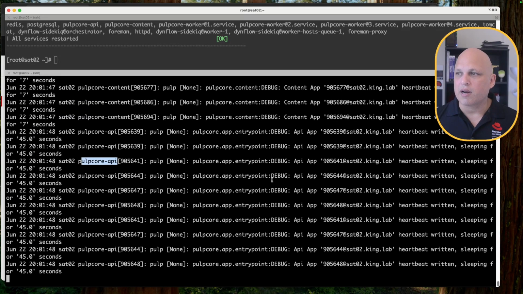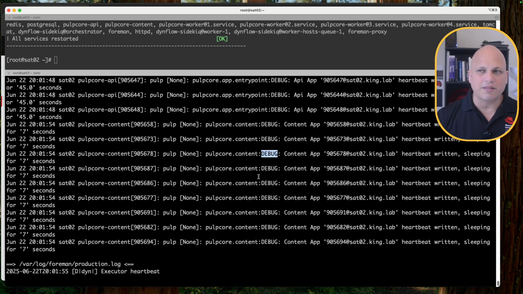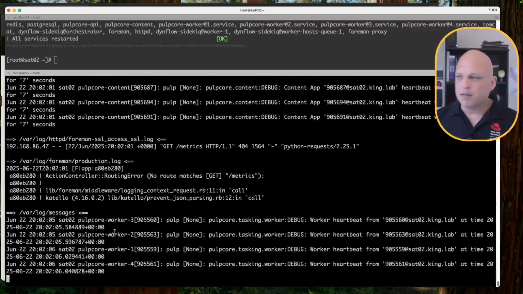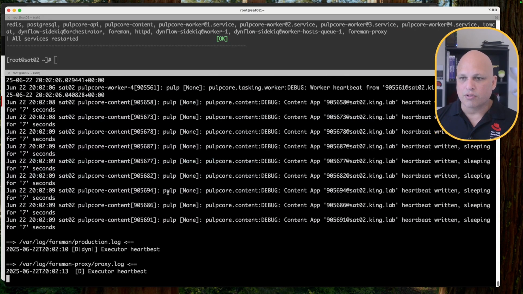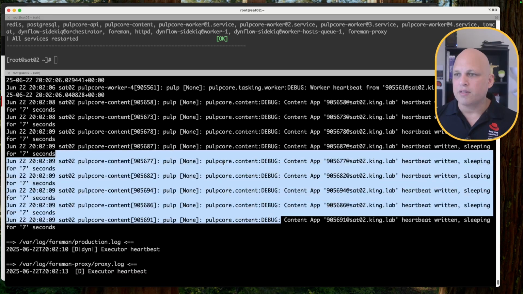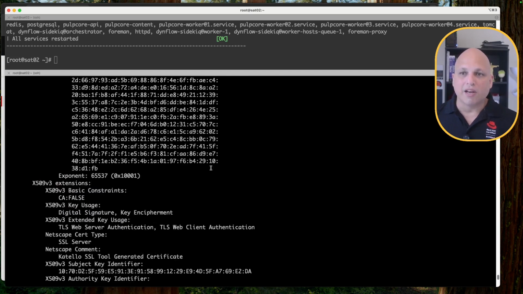Take a look at that. We have the Pulp Core API, debug. So anytime that you see something debug here, this is because of the verbosity bump. We can see the debug under the production.log. Now this is also a debug. Over here we have more. This is the result of the debug. The heartbeats, in general, we don't have these heartbeats in the log, because this is in debug right now. Same for here, the pulp core. So yes, this will bump the verbosity a lot.